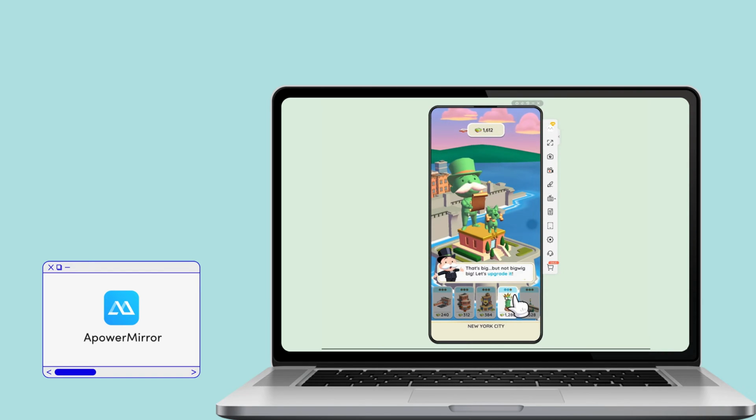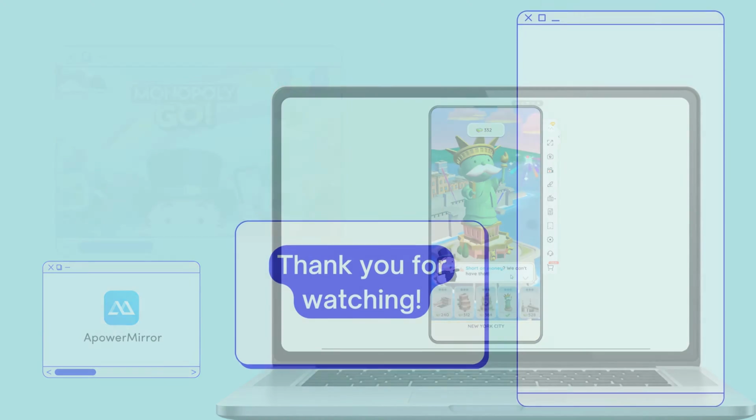And that is the easiest way on how you can play Monopoly Go on your computer with these programs.